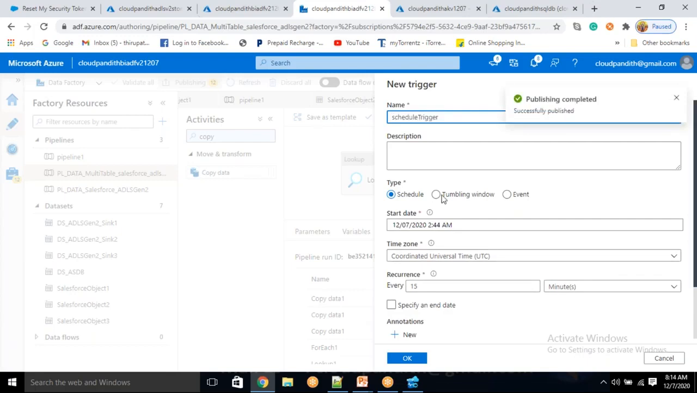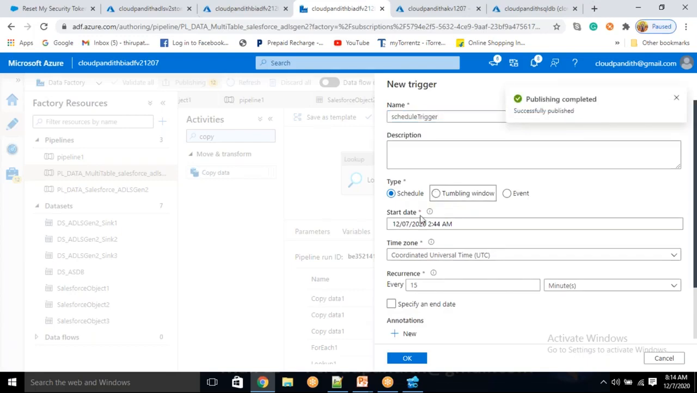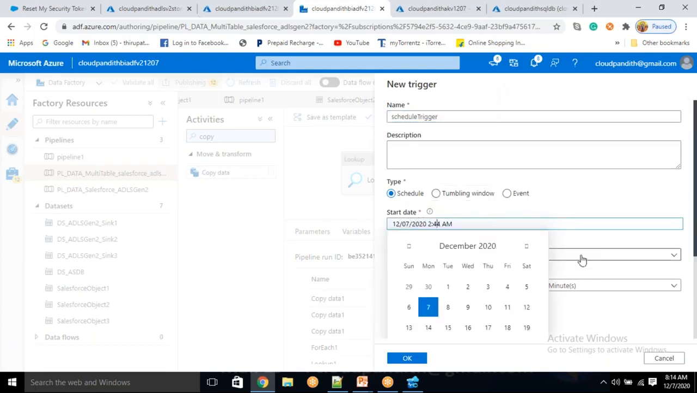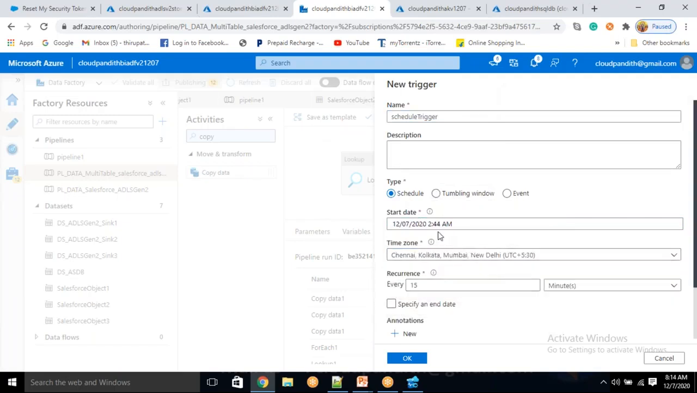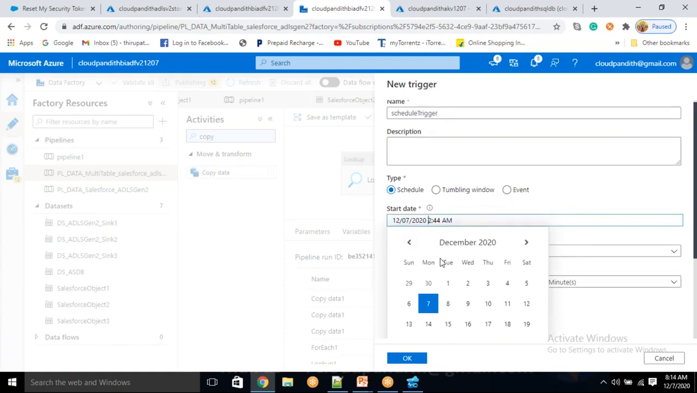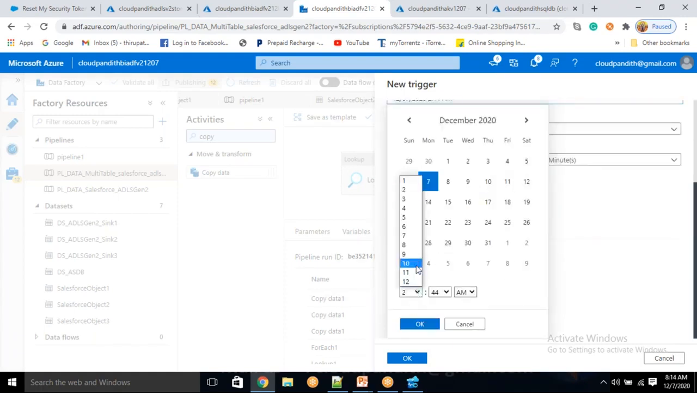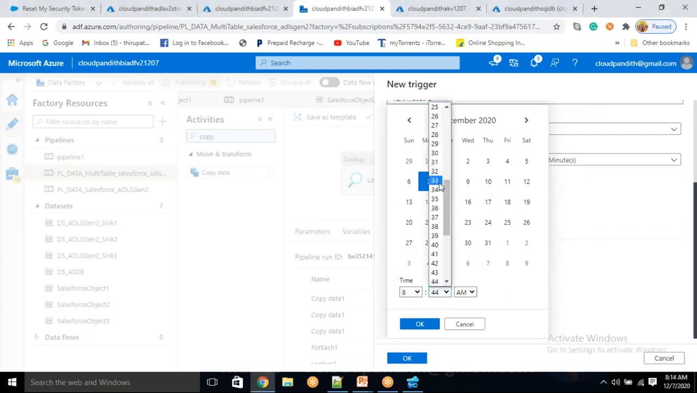Okay, so it's a tumbling window. Sorry, let's go with the schedule trigger, right? So first we need to change the time zone. It should be India, Chennai, Kolkata, New Delhi. Schedule start date is 8:14, current time. What is with the seconds, you check? Okay, 8:16 I will schedule, right? 8:16.